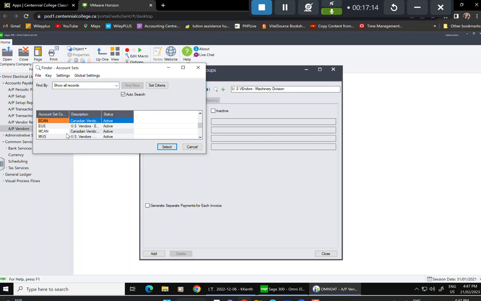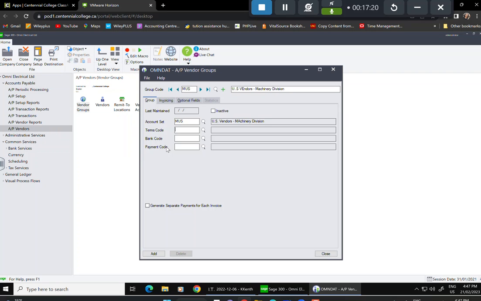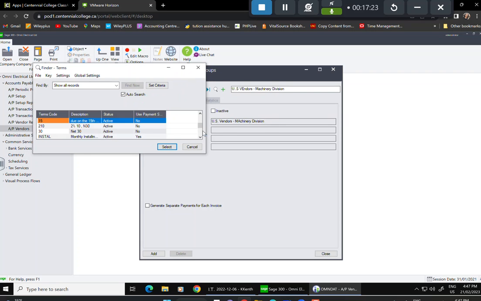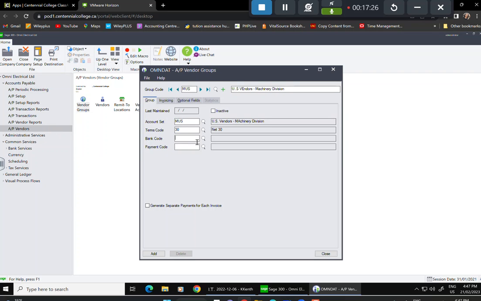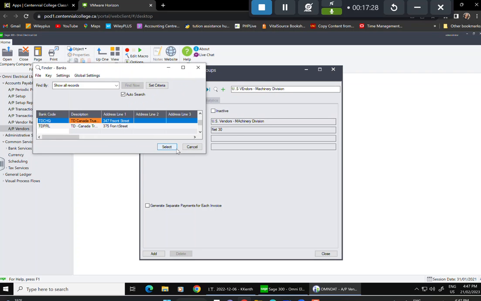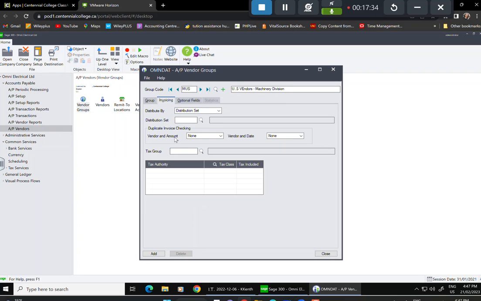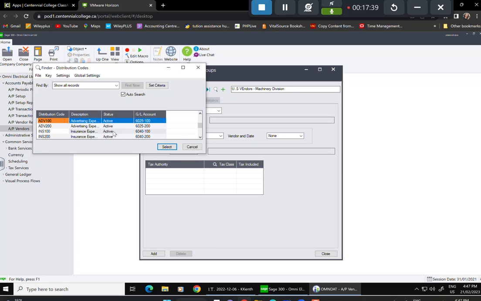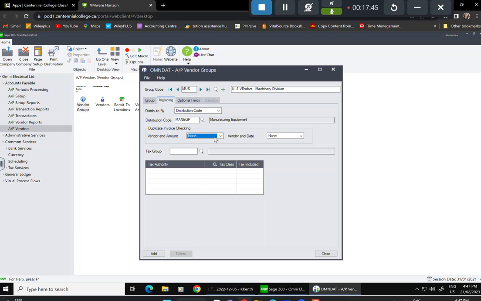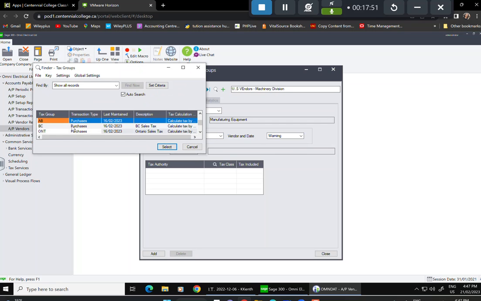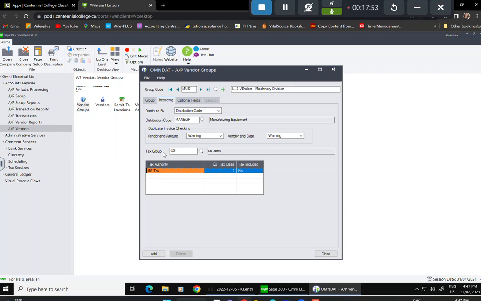When we do that, we have your US MUS machinery for vendors, and it's for machinery department. Our term code is 30, and we are going to have a check, TD bank, and it's a check. Select. We're going to go to the invoicing, and it seems like we're repeating ourselves, but this needs to be done. So in MANEQP, select. We're going to have a warning.